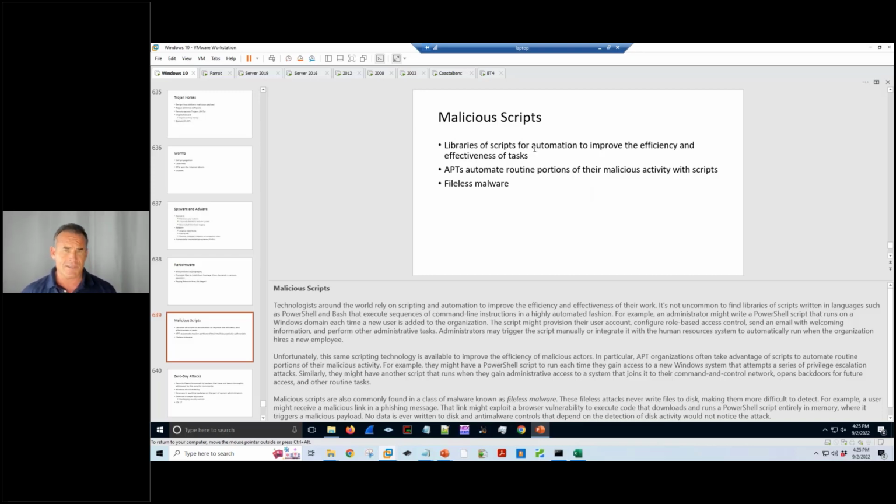All right, so EXEs are one thing, and then you've got malicious scripts. Malicious scripts, libraries of scripts for automation to improve the efficiency and effectiveness of tasks. Scripts are great. They allow you to program your system to do things automatically. Fantastic for administration, but they can be written with malicious intent. So APTs might automate routine portions of the malicious activity with scripts. They may use it to facilitate fileless malware.